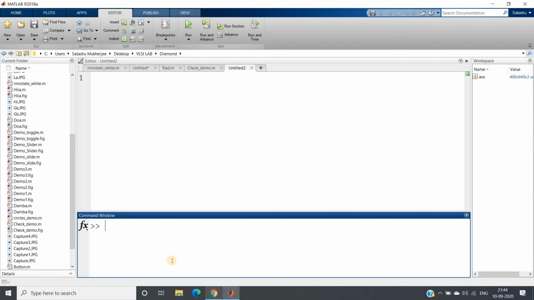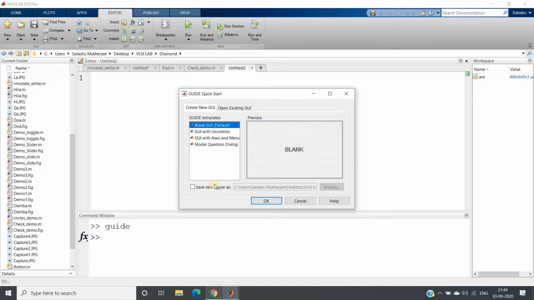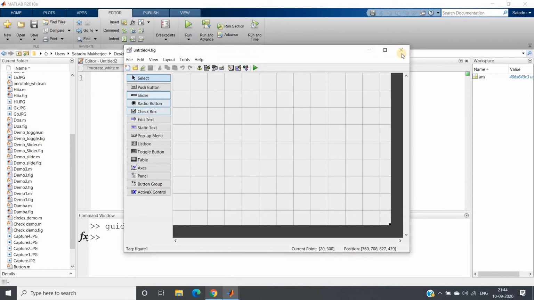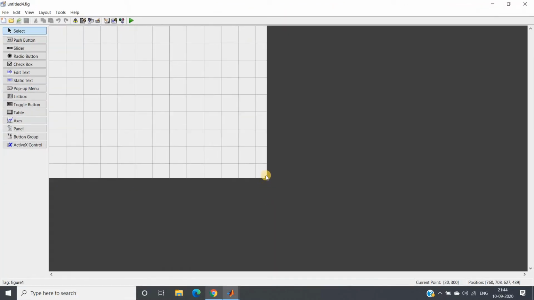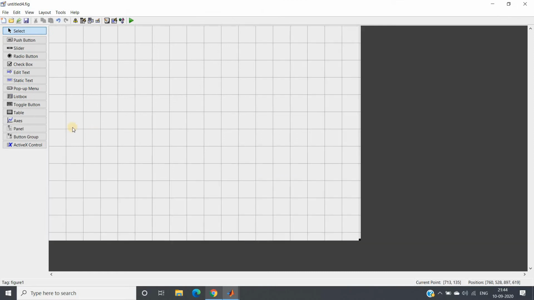So in this particular video, I am going to discuss how we can use a drop down menu in MATLAB graphical user interface. So I will simply write guide in the command window. This particular window will be open. Click on OK, right? Make this bigger and here it goes.